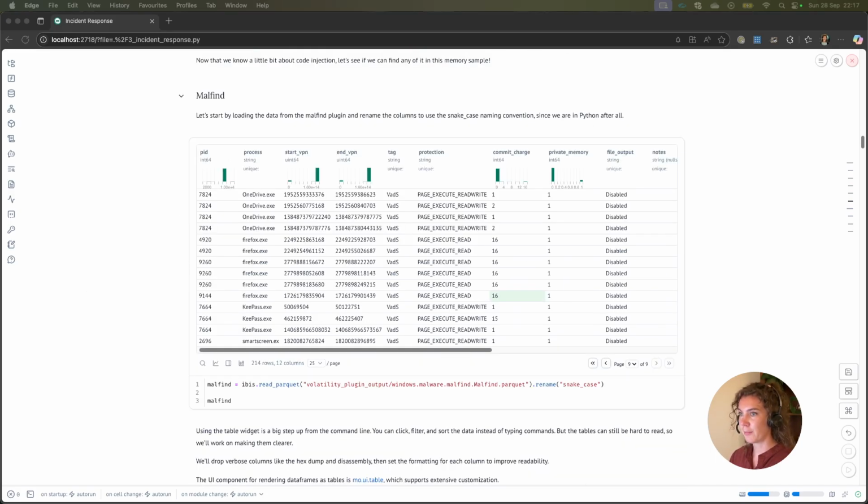Let's have a look at the malfind output here a little bit manually with the knowledge that we just got, before we move on to doing it programmatically. So here, as you can see, we already ran the malfind plugin. We exported the output to Parquet, and then we loaded it into this notebook and we renamed all the columns to snake case to be a little bit more Pythonic.